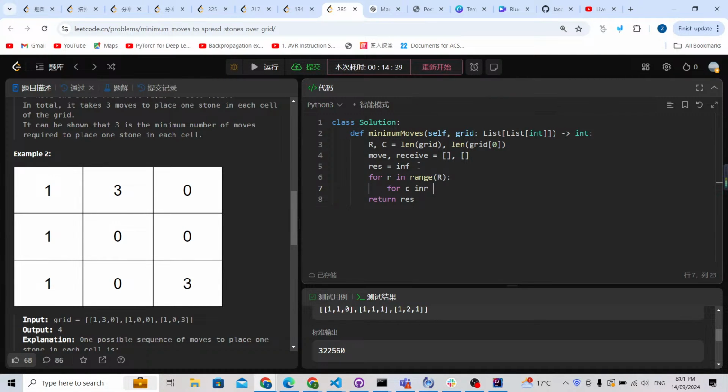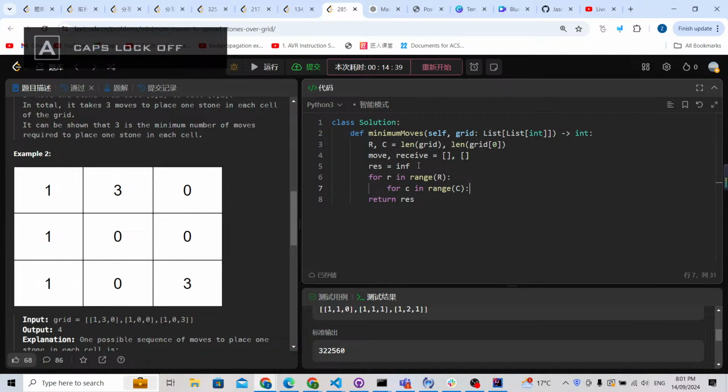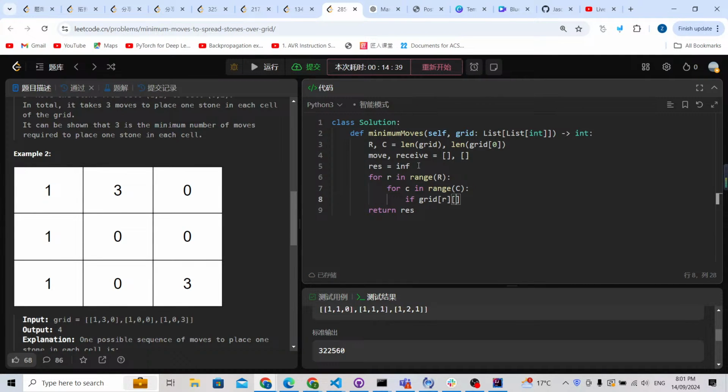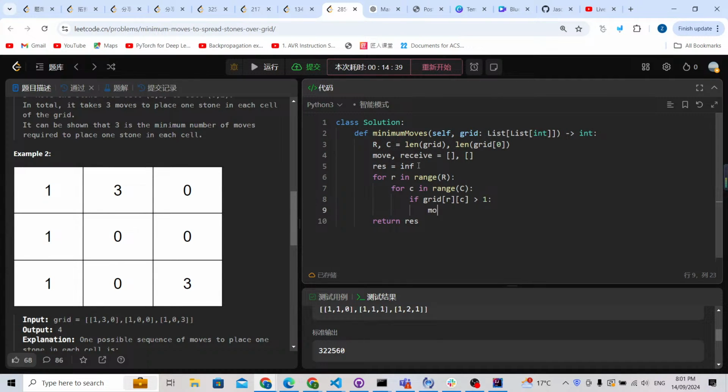Now let me loop through the array. We just need to loop through the row and column, and check the values inside the grid. If the value is more than 1, definitely we're going to put it inside the move array. For the move I'm going to use extend because it can be several values. Inside an array, I'm going to put a tuple with R, C. So I need to multiply the value of the grid at R, C and minus 1. If the grid at R, C is 0, definitely I want to put it inside the receive array. So the receive array is going to append a tuple with R and C.